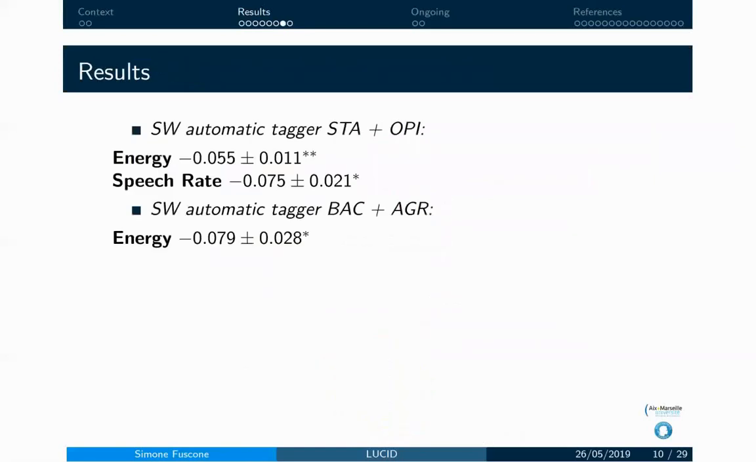In this way, we compare the complementary part of the Switchboard that doesn't contain human annotation, with the speech activities that were automatically tagged with our tagger. We found that for statement plus opinion, we found again a decrease for energy and speech rate, and as expected, we found again for back channel plus agreement a decrease in energy.